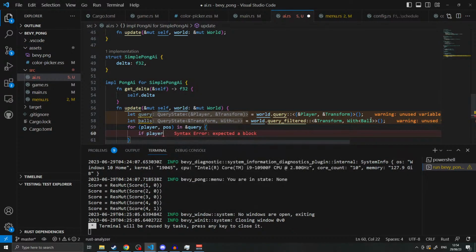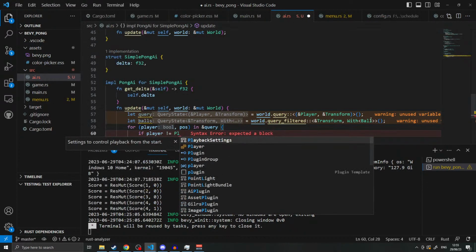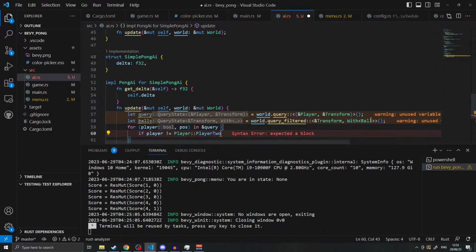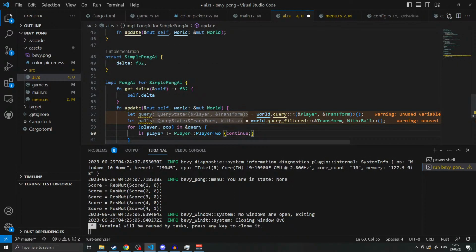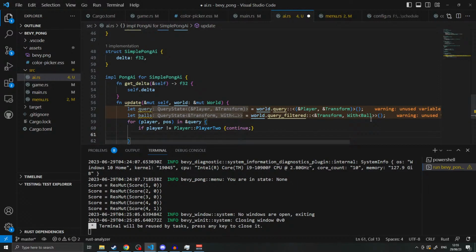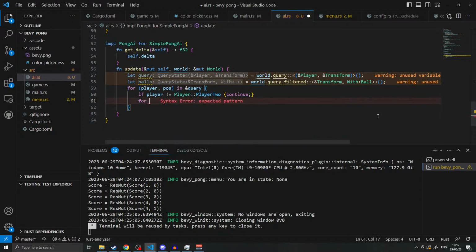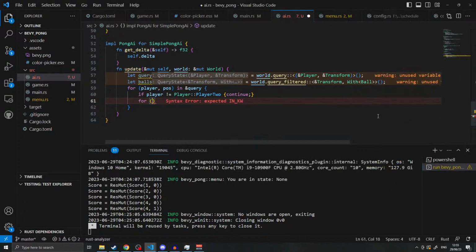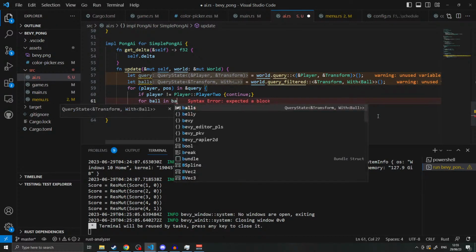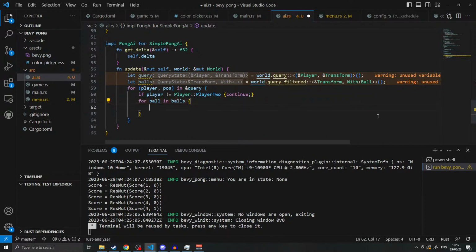Then we say if player does not equal player 2, then continue. So we're going to cycle through all the players, and only on player 2 will we run the rest of the logic, which is for ball in balls.